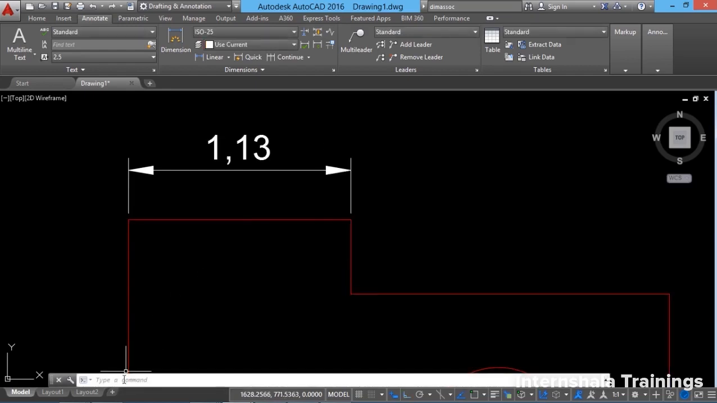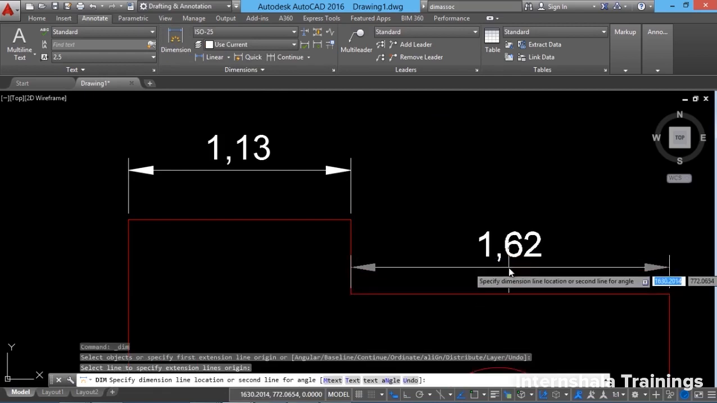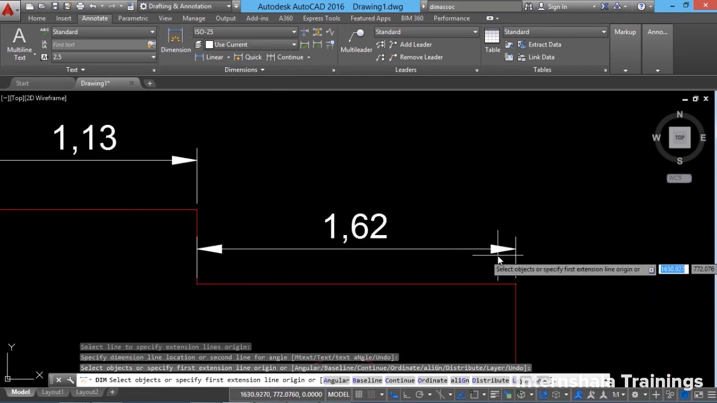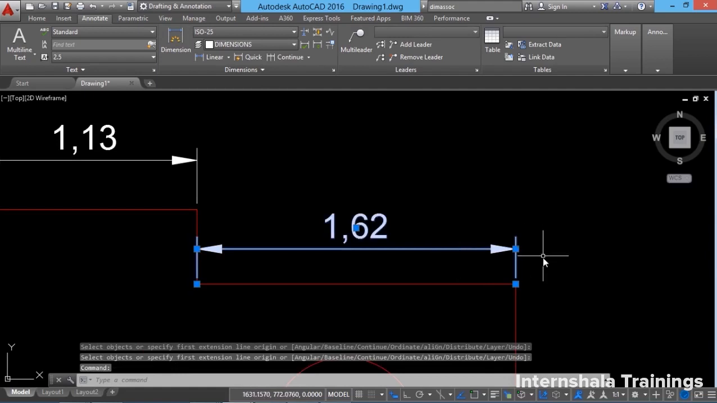I'll again go to the DIMASSOC variable and I give the value 1. Now I'll perform another dimension. I'll click on dim and I'll select this object. Now you can see that the dimensioning is automatically done. The measurement is written. Now I'll just press enter to exit the dimension command and I'll activate this dimension. Now you have got the grips.